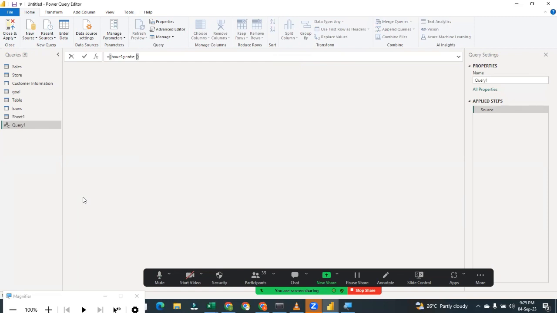So what we want to do first is add the hourly rate as number. We want to add them together, and right now for this function it is not going to be recognized as a number. You have to create it as a number. So that's what I'm trying to do first.